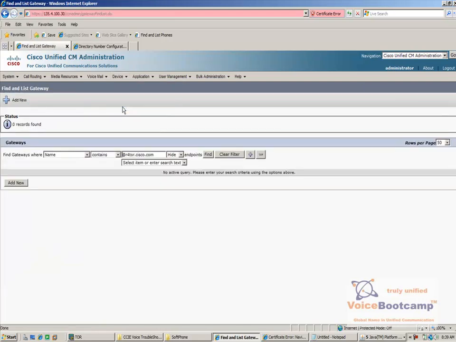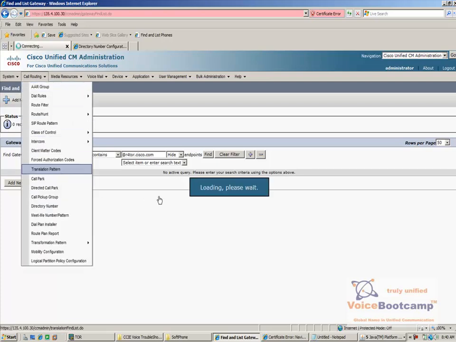The phone belongs to a partition which is part of the calling search space of the gateway, but the gateway is still not able to reach. So what's really happening here is I have to take a look at the intermediate area where the call is actually being rerouted, and that is the translation pattern.